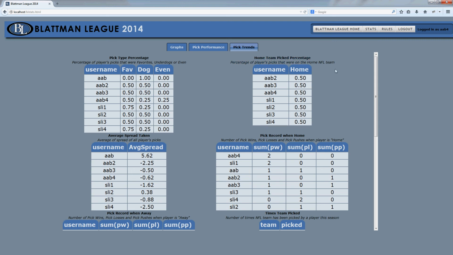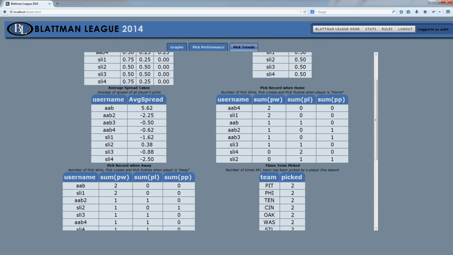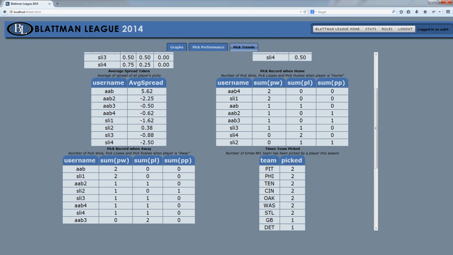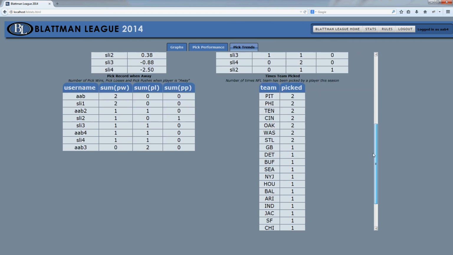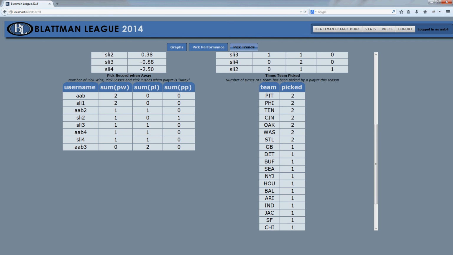Home team pick percentage: percentage of players' picks that were on the home NFL team. Average spread taken: average spread of all players' picks. Probably a totally useless, meaningless statistic. Pick record when home: number of pick wins, pick losses, and pick pushes when that player is home in their matchup. Pick record when away: number of pick wins, pick losses, and pick pushes when that player is away in their matchup. And then times team picked: the number of times the NFL team has been picked by a player this season.